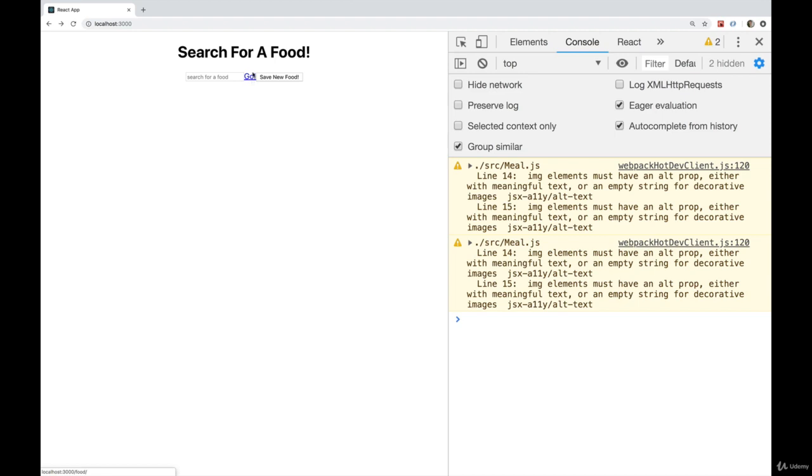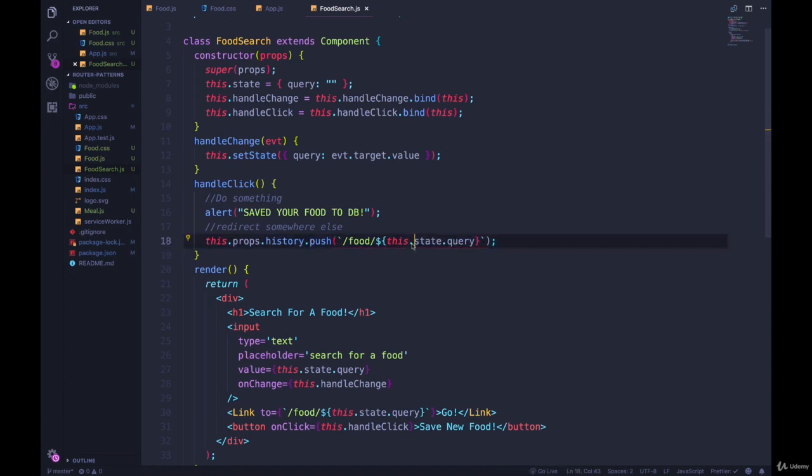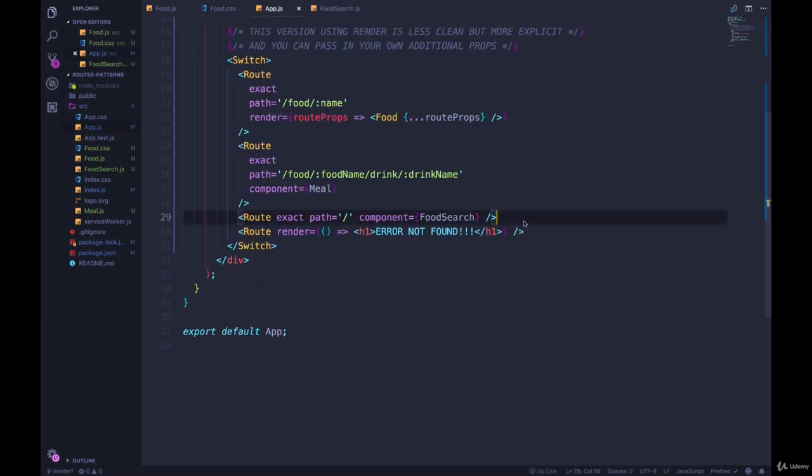We could style it to look like a button, but as far as the functionality, it is just linking us to a route. This button is calling some code that could do a bunch of things. It could save to a database, it could update the state, and then at the end, we're redirecting using this.props.history.push. But in order to use this.props.history, we have to make sure we have history in the props. And so the two choices are to use component like this, or to use render like we saw before.